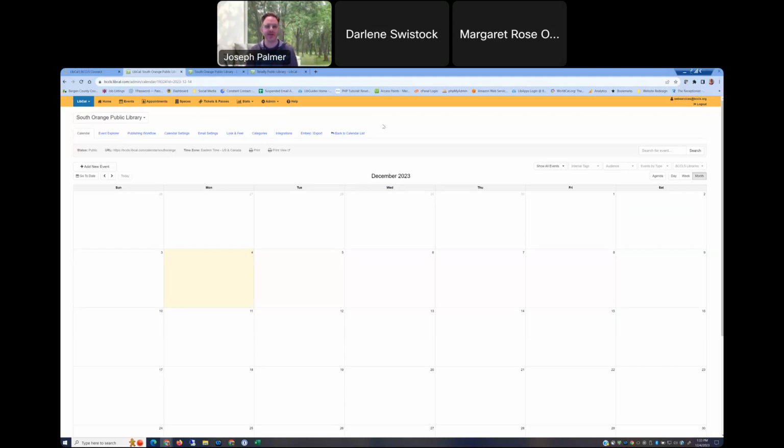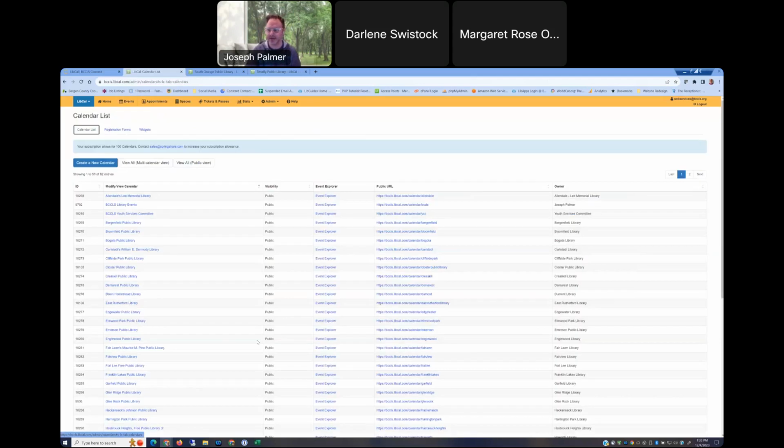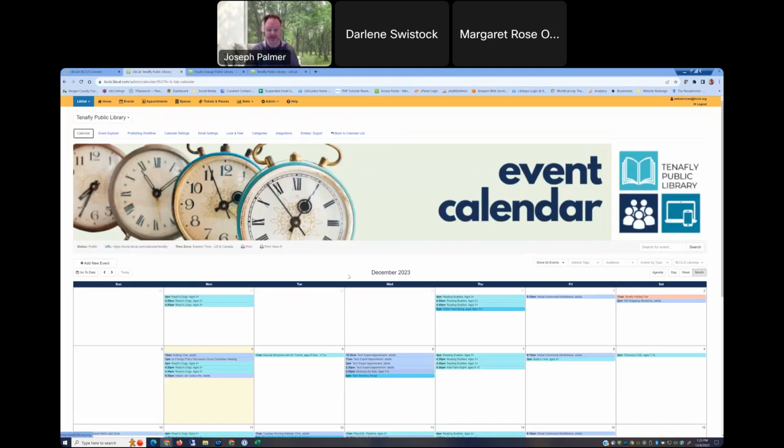Okay, so in order to show you how to manage your events, I'm going to flip over to another calendar that has some events. So I'm going to go to Tenafly again because they do a really nice job of keeping things updated and using it. So here is, let's imagine this says South Orange. Here's your calendar, and I want to manage an upcoming event.